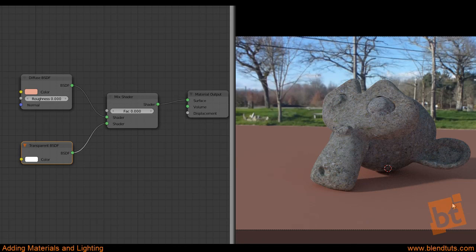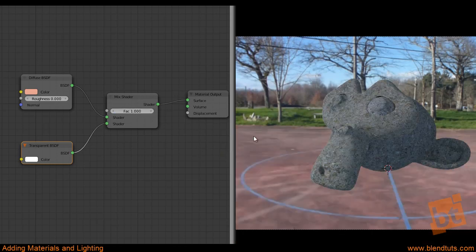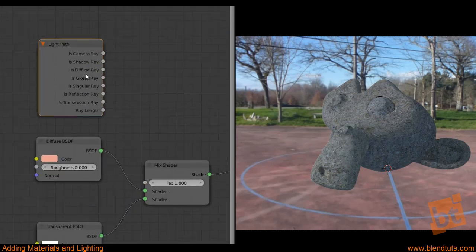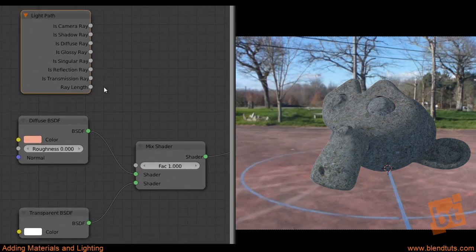But the problem here is that, of course, if I put it on 1, it's transparent and we can see the background, but it's not projecting the red light onto our model, all right? It's not receiving the indirect lighting because the light doesn't bounce at all on the floor, because it's completely transparent. So what I need to do is add here a conditional node, which is here in the input, light path. All right, and this is a conditional to tell Blender when to use one of the two materials that are input in the mix shader.